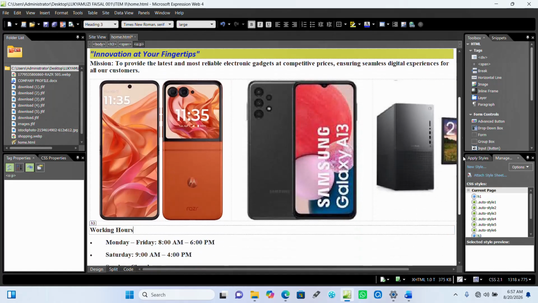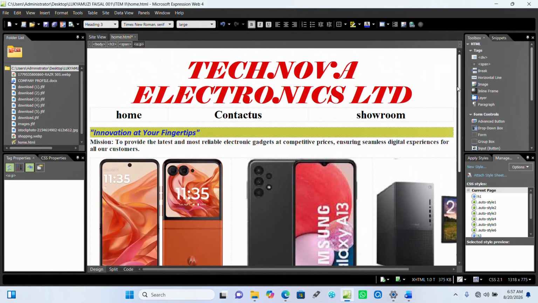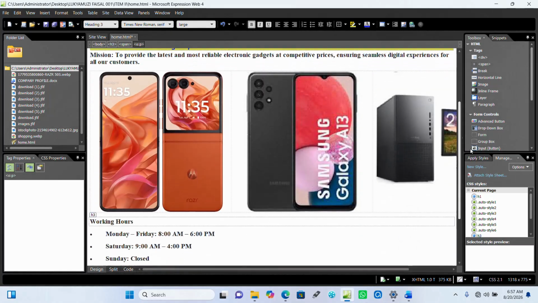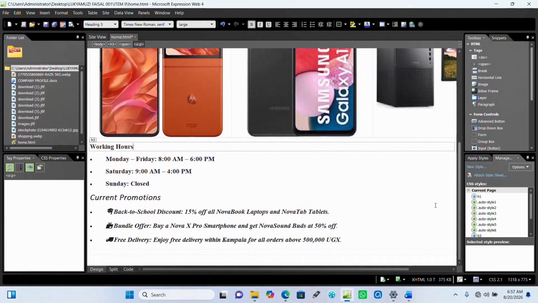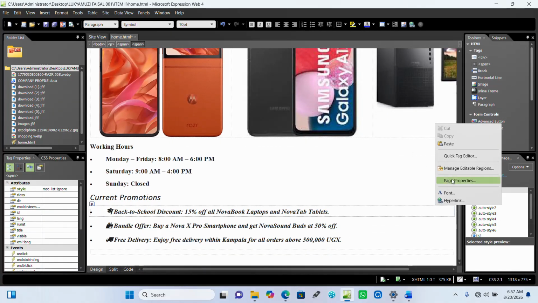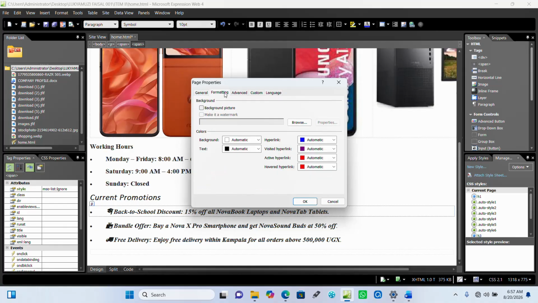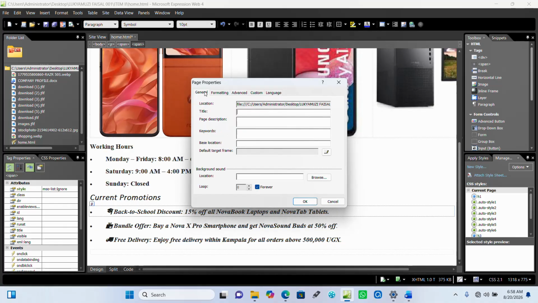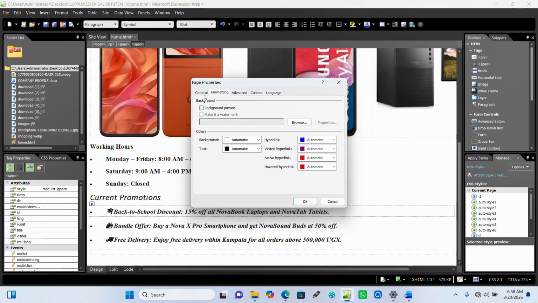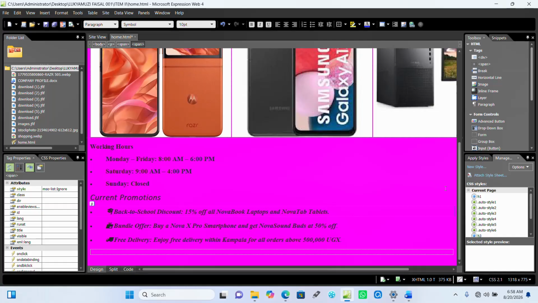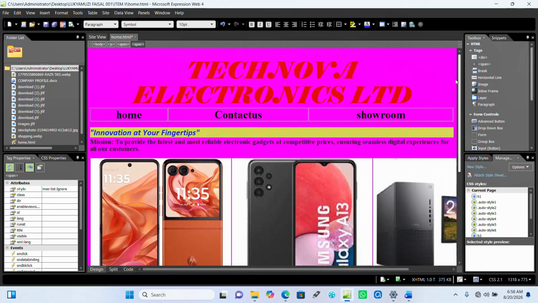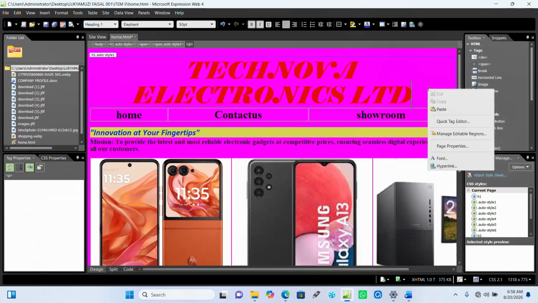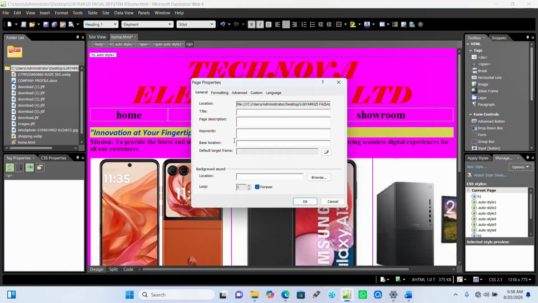So now another thing we're going to do here, we can try to change the page color so that we give it a different color. Let's change it. Come to formatting. So we can just select any color here. Let me use this pink and click OK.